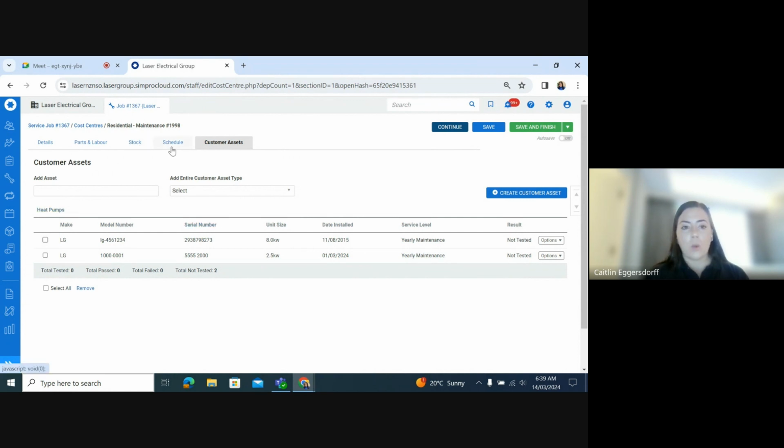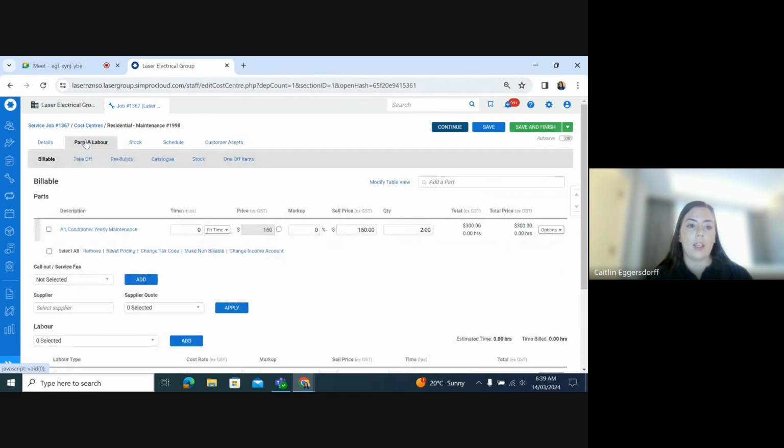So from here, I guess in the workflow, you would schedule your job as per usual. Once it comes back in, depending on how you need to bill, you could either invoice it out. If this did have a pre-build linked, it's automatically populated the price into the job for me if I do need to bill per test.